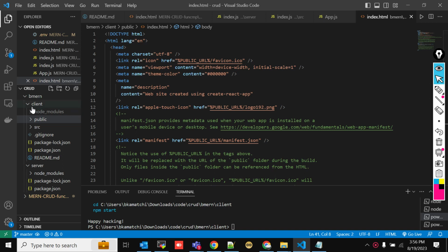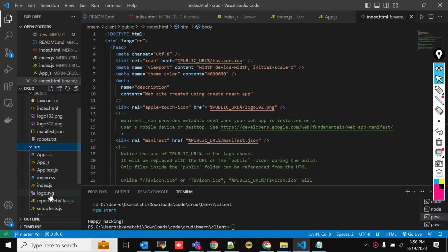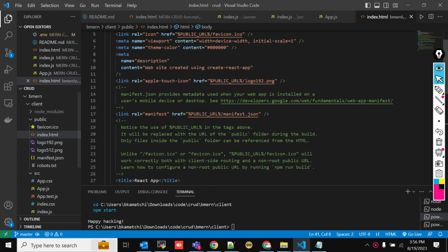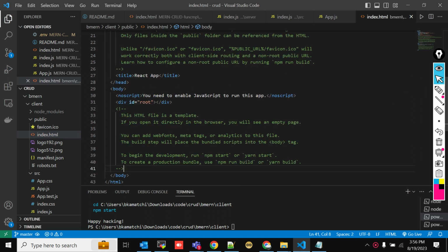Okay, so in the client folder, a React application is created. So we will have two folders. One is the public folder, and the other is the source folder. And there are a lot of JavaScript files and CSS files that were created. So as I told you before, in the index.html, this div tag is the only thing we are going to update.